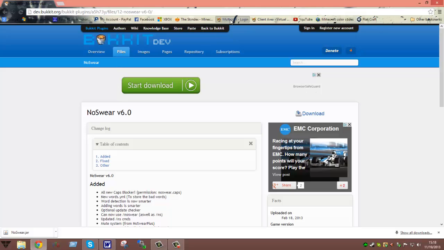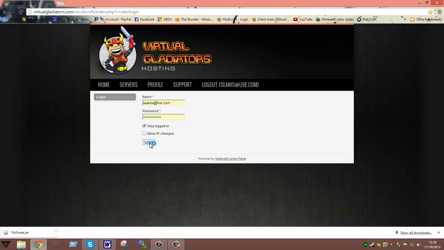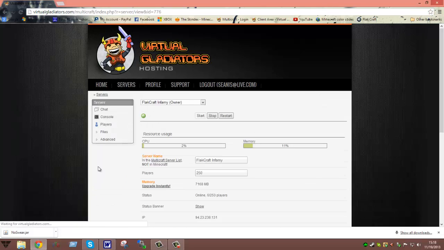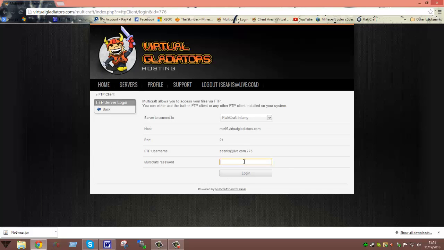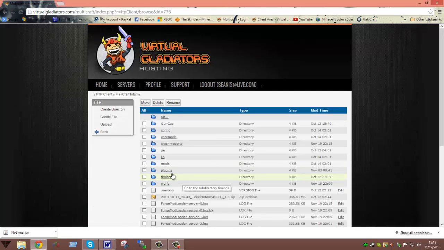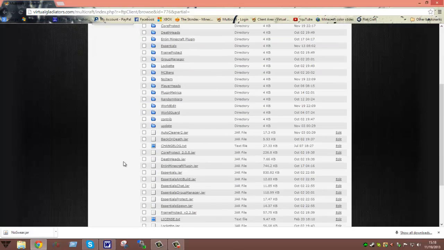So what you do is come back into your control panel here, select which server you want it to go in, hit files, then go to FTP file access, and type in the password that you use to log in with the Multicraft control panel. And then from here you're going to click on plugins.